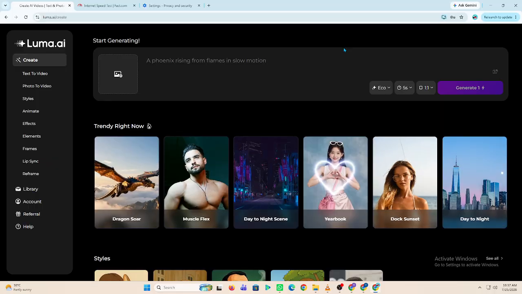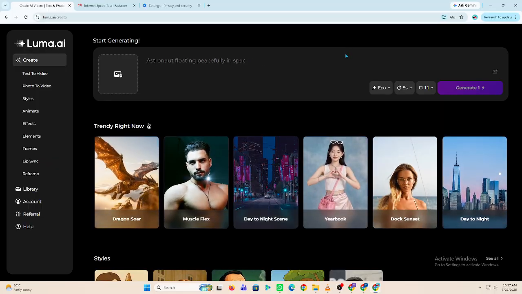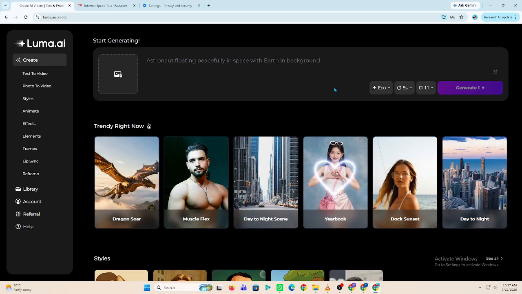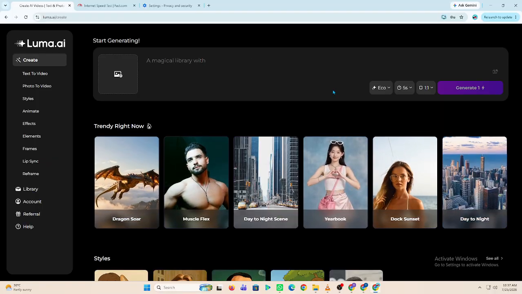Make sure the Luma AI service is available and wait if there is a temporary server issue. Finally, contact Luma AI support if you still cannot access your account and provide details about the login problem.